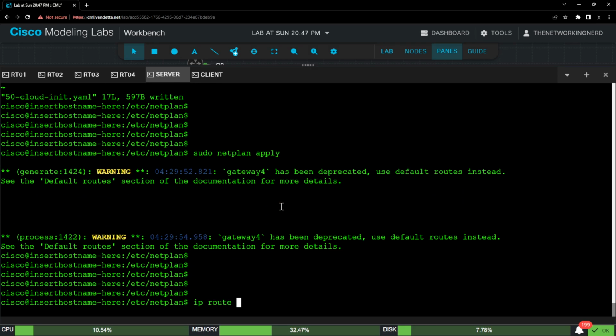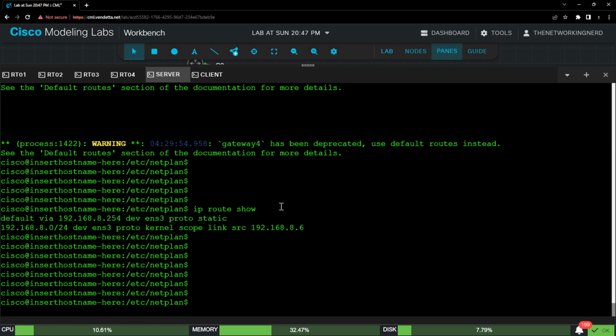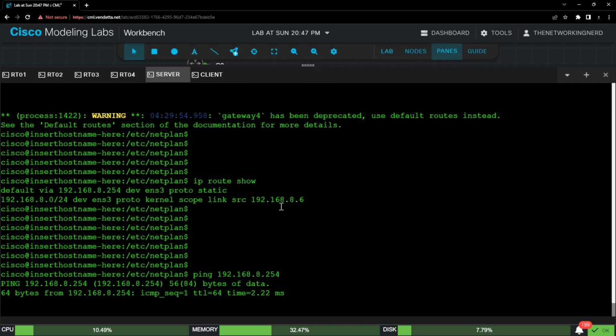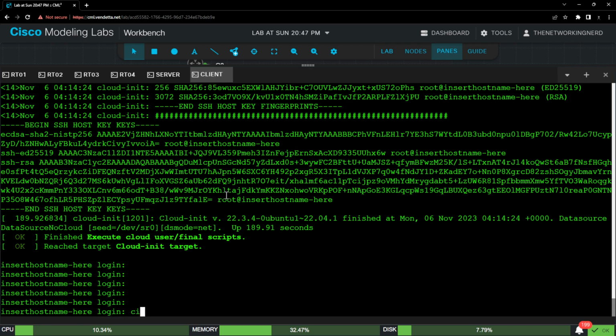And then if we do ip route show, we'll see that these are the routes that we currently have. So we have a default route through the local interface, which is good. That's exactly what we need. So if we ping 192.168.8.254, we have that connectivity. So let's go ahead and do this over to the client as well.